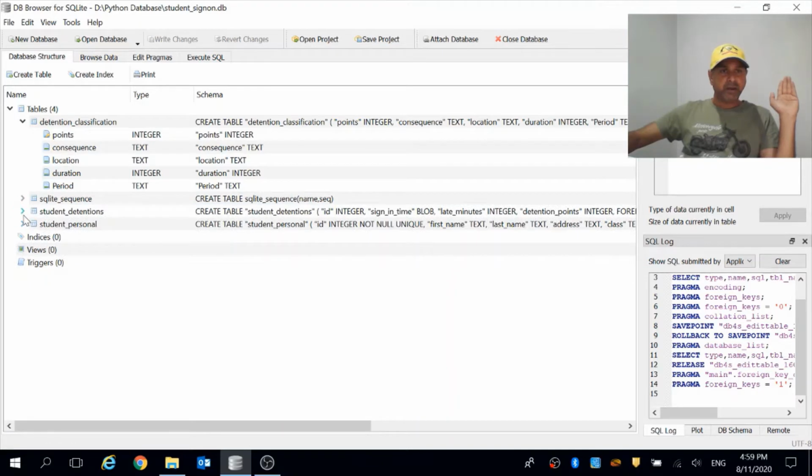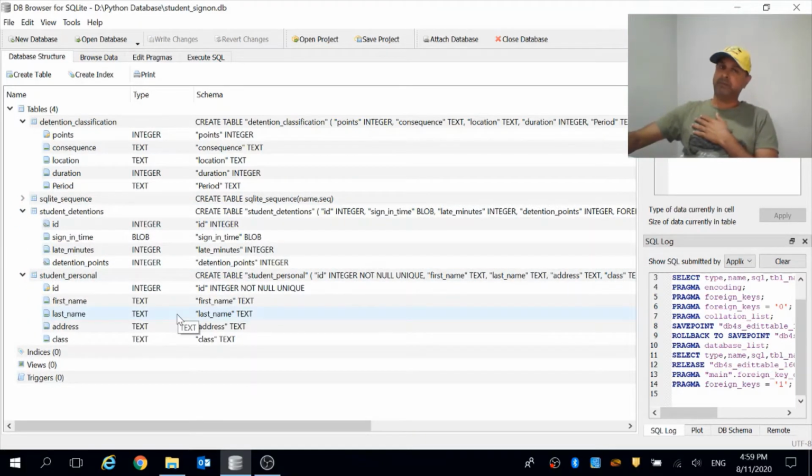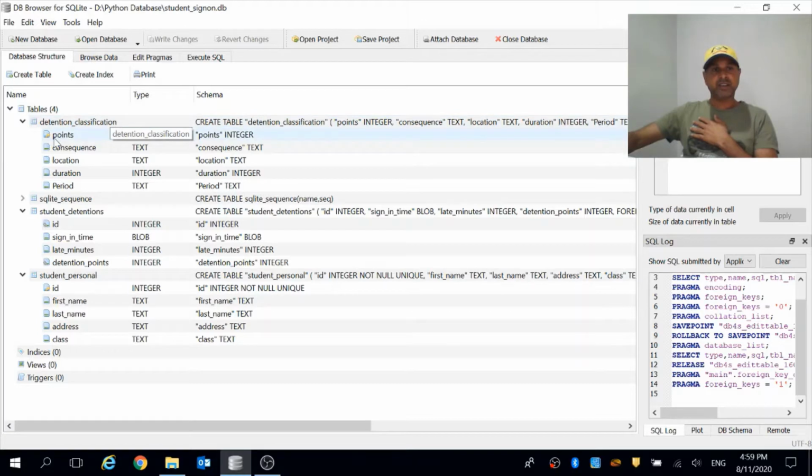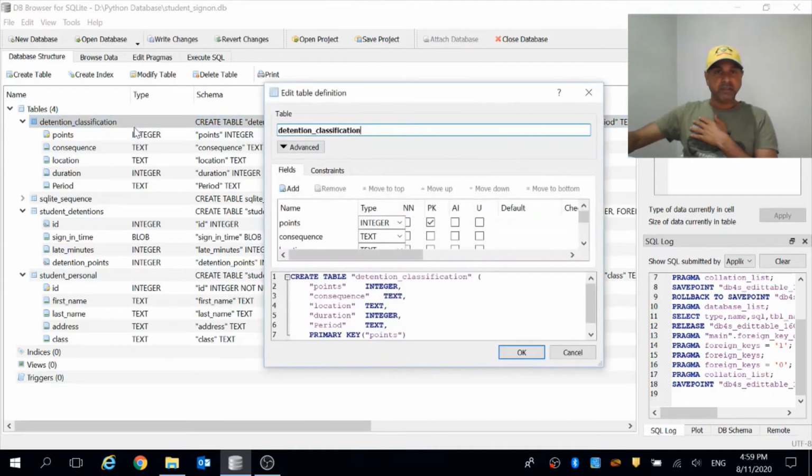Don't worry about that part there, and you just go here. That's your student personal. That's clear. Now, detention points classification. Again, I'm going to right click and say modify table. So if I modify the table here, create table, detention classification, and the points are integer here.